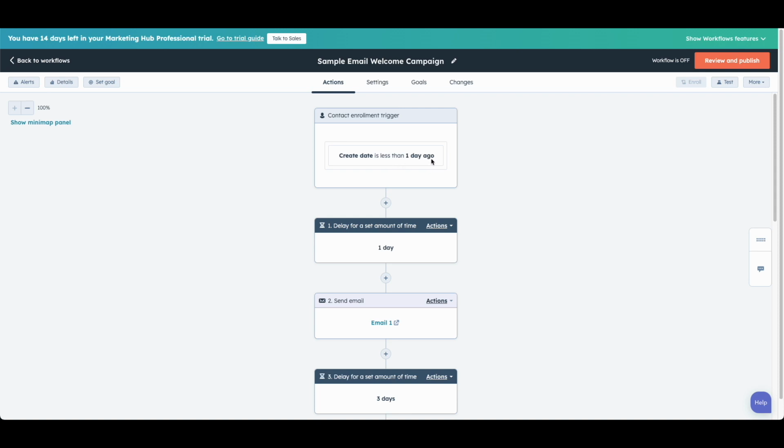If during that time period a record has been created, which is the only time a record could be created based on their create date, anywho, that contact then flows into the workflow and they are held for 1 day before we send out email 1.